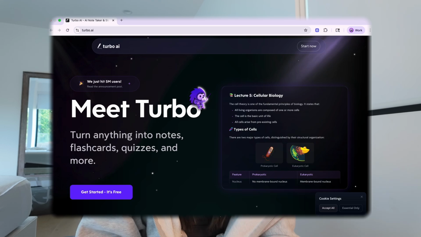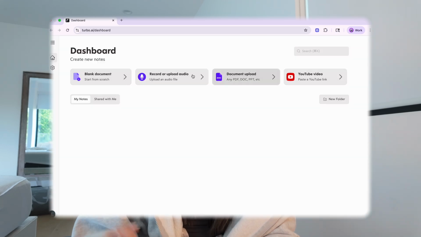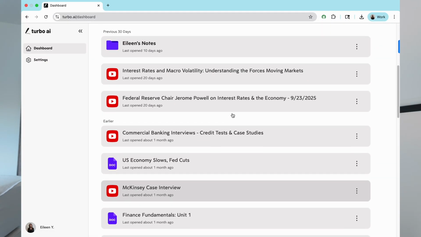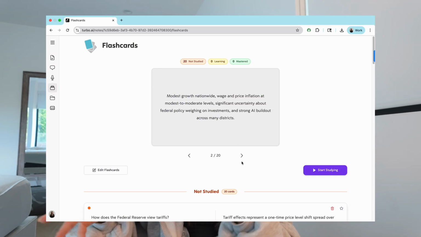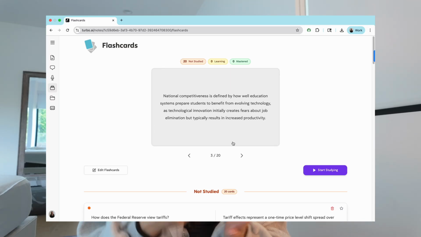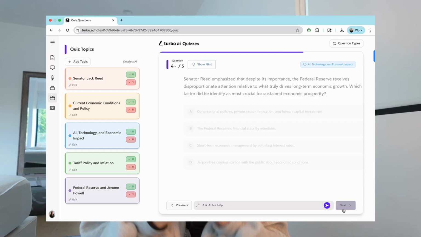Today, I'm gonna be specifically using a tool called Turbo AI, and basically you can upload anything from lecture notes to recordings, PowerPoints, PDFs, full research papers, basically anything, and it'll automatically turn it into notes, podcasts, quizzes, flashcards, etc.